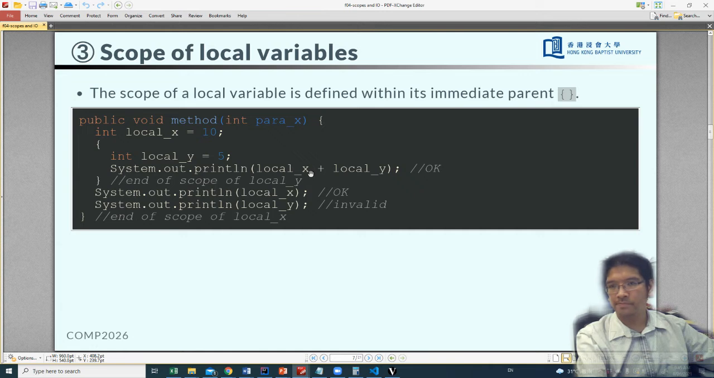Okay, and local x is accessible here, but local y is not accessible here because this is simply outside the scope of local y. All right. Outside this method, local x is also invisible.